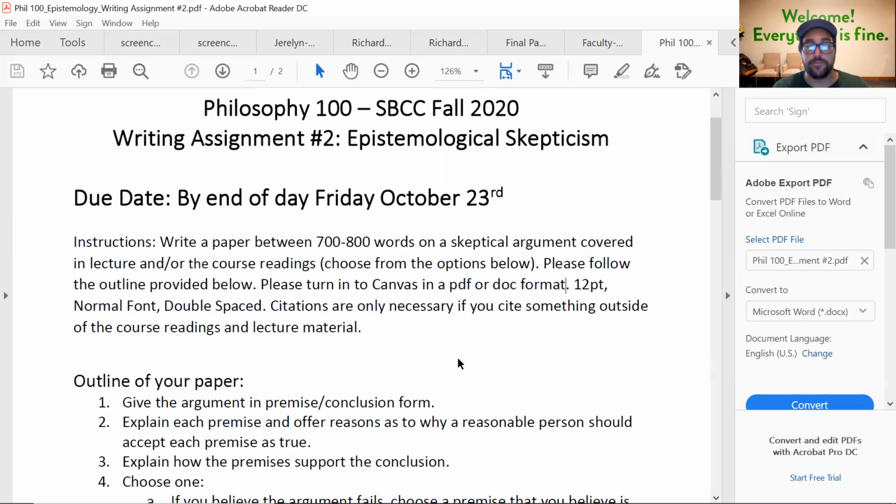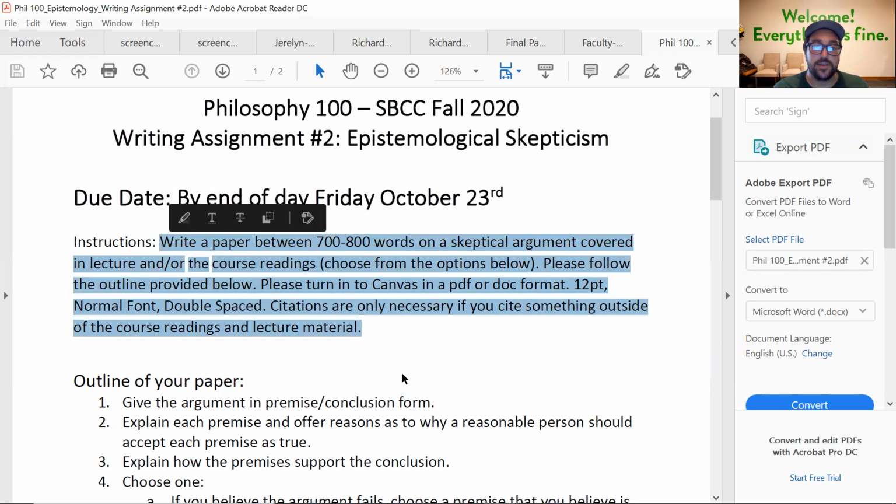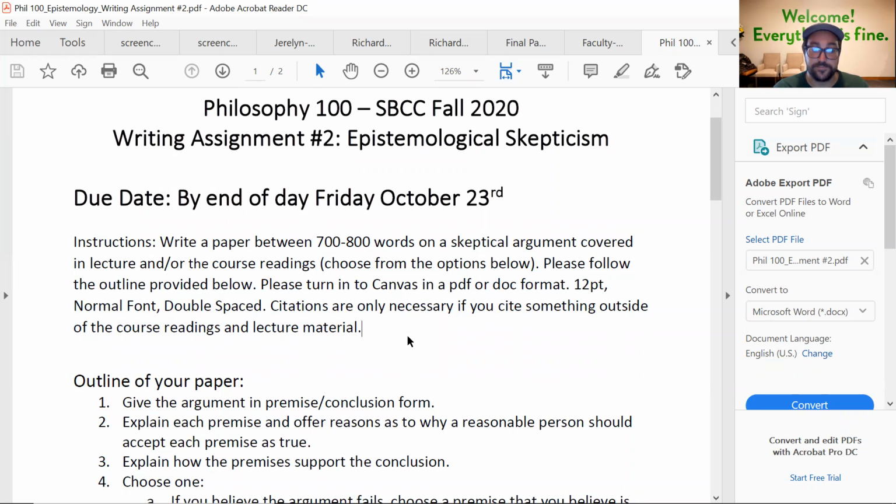12-point normal font, double-spaced, and citations are only going to be necessary if for some reason you are quoting or citing something that's outside of the normal reading material for the class. I don't think that you should need anything outside of the normal reading material, but if you find something that you think is interesting, go for it and then make sure to cite it.